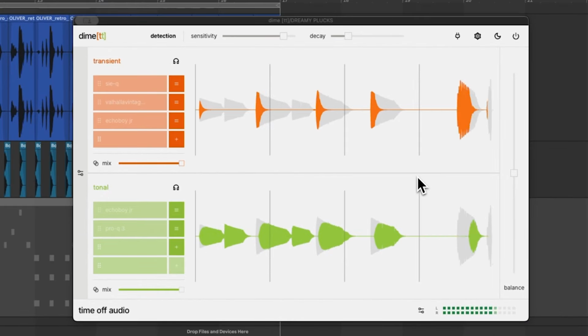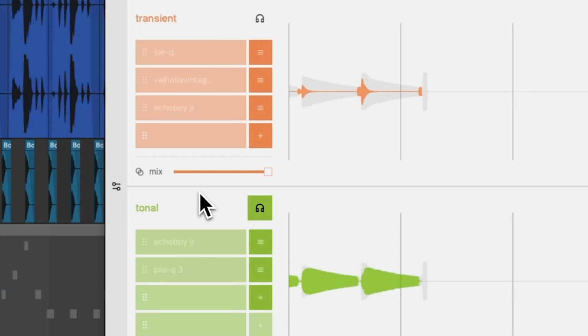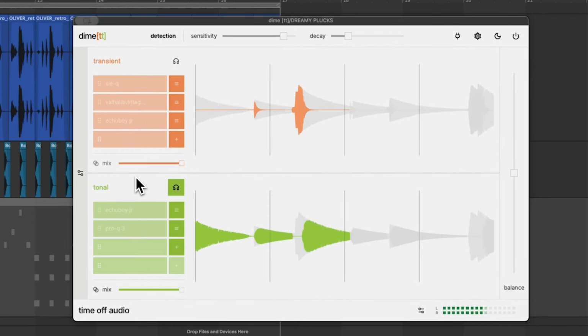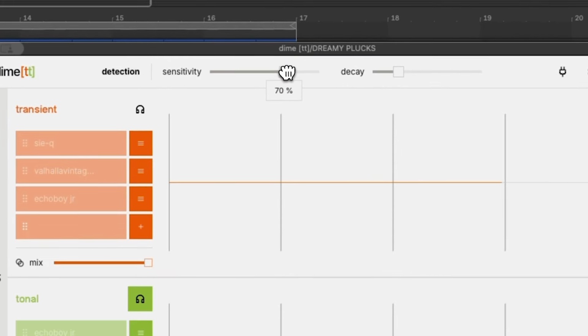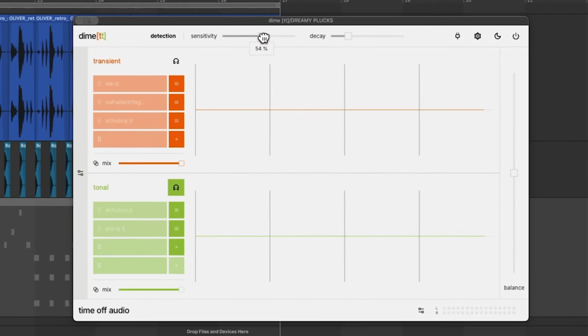So far I've shown you DimeTT in mixing scenarios, right? But it's really fun, really cool to use for sound design. If you prefer messing around with sound design by using your own plugins rather than going into the synths' built-in effects and being limited by that and having to set up crazy modulation matrices and whatnot, this is a fresh take on that, basically. So let's see if I can get something maybe a bit different by playing with the detection settings.